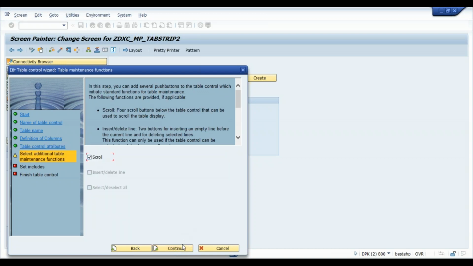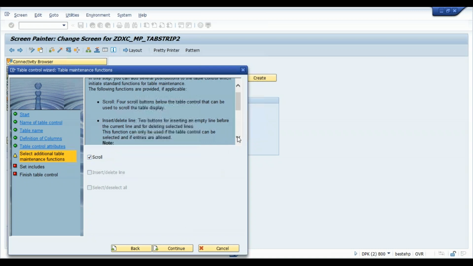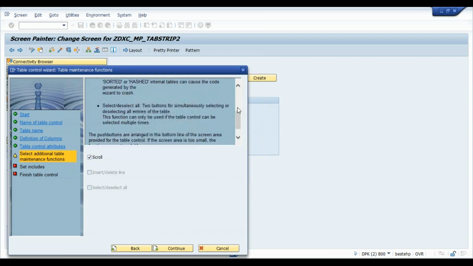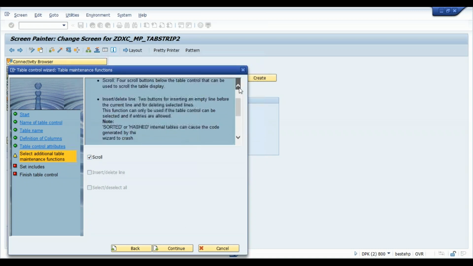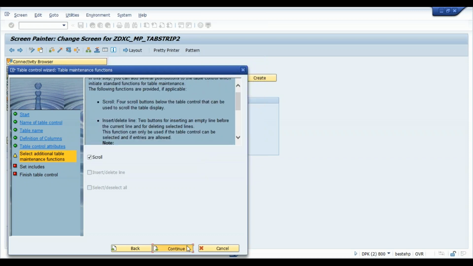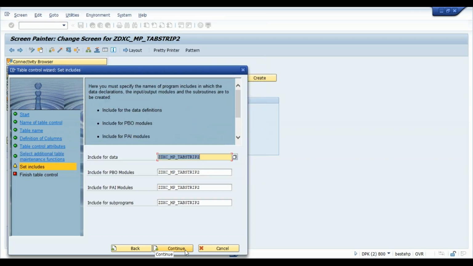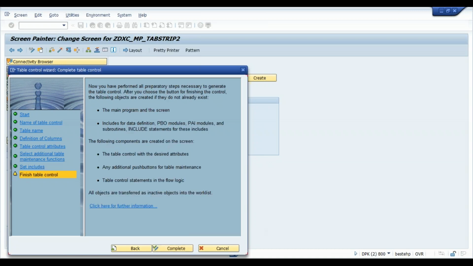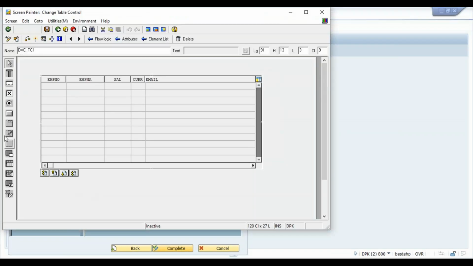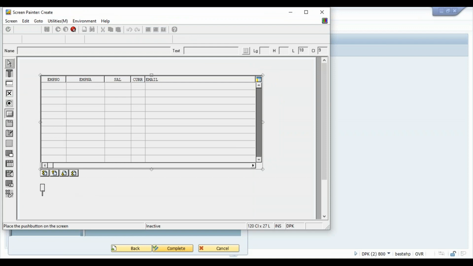Scroll means if you have more number of fields, we can just scroll like this down. If you have to enable that scrolling, then we have to go for this scroll. So we'll go for continue. Then all these things automatically will be created. These include programs and all. Just say continue and then complete. So once it's been done, we will be able to see the screen. So click on this push button.